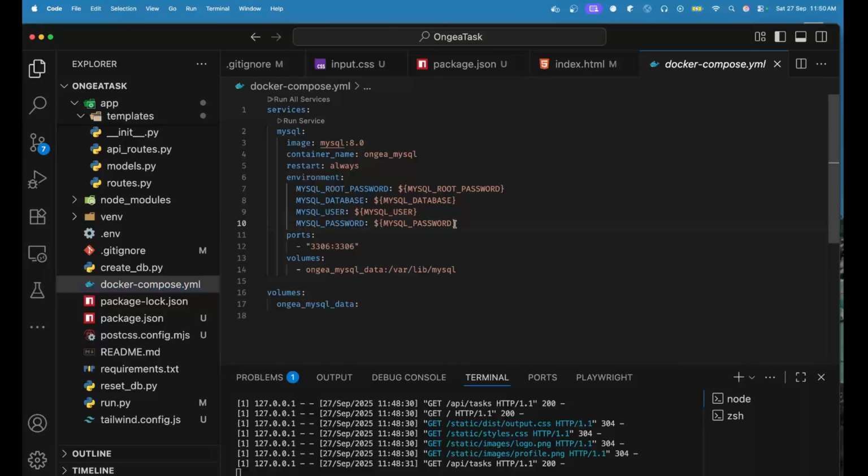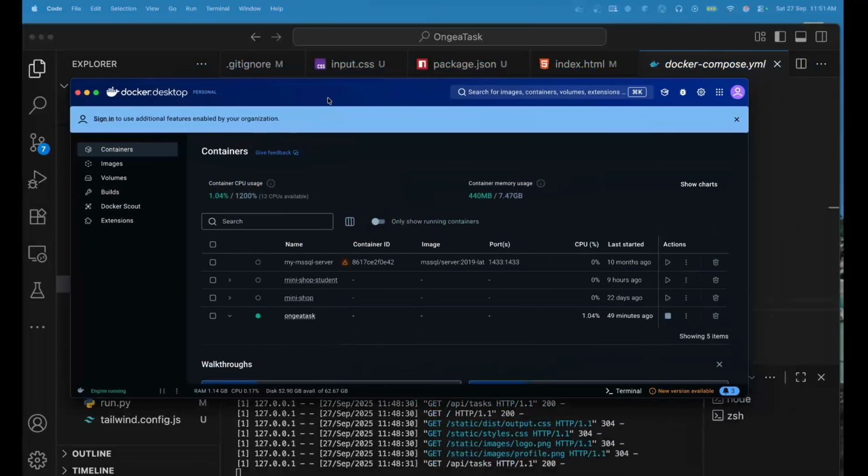And then this is the port that it's going to access it on, 3306, and then the volume. Inside the container, data is going to be available here, and outside of it, it's going to be available here. Then what you do is install Docker, the desktop application. In my case, this is it. Let me show you. This is how it looks for me.